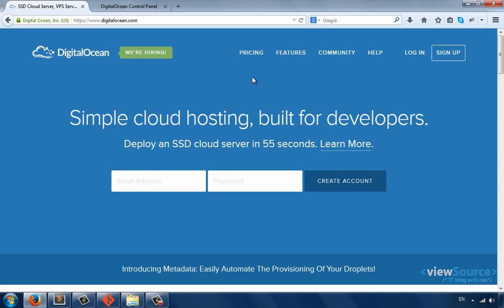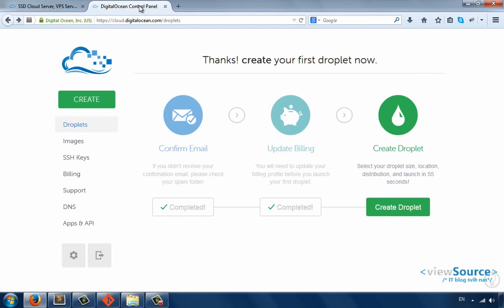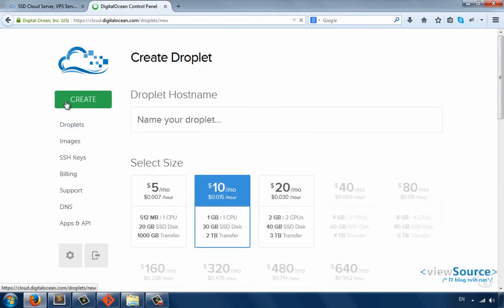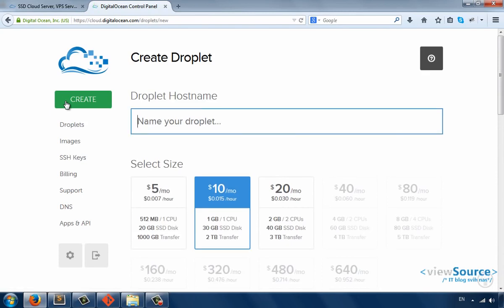Alright, let's go ahead. What you're going to do is click on the sign up button. You'll be asked to fill in your billing information. It's a really simple process, and once you're fully signed in, you won't have any droplets created. It will guide you through the process. You'll be given a create button, and once you click on it, you'll be able to enter your host name. This is going to be our application server, so let me call it simply main app.